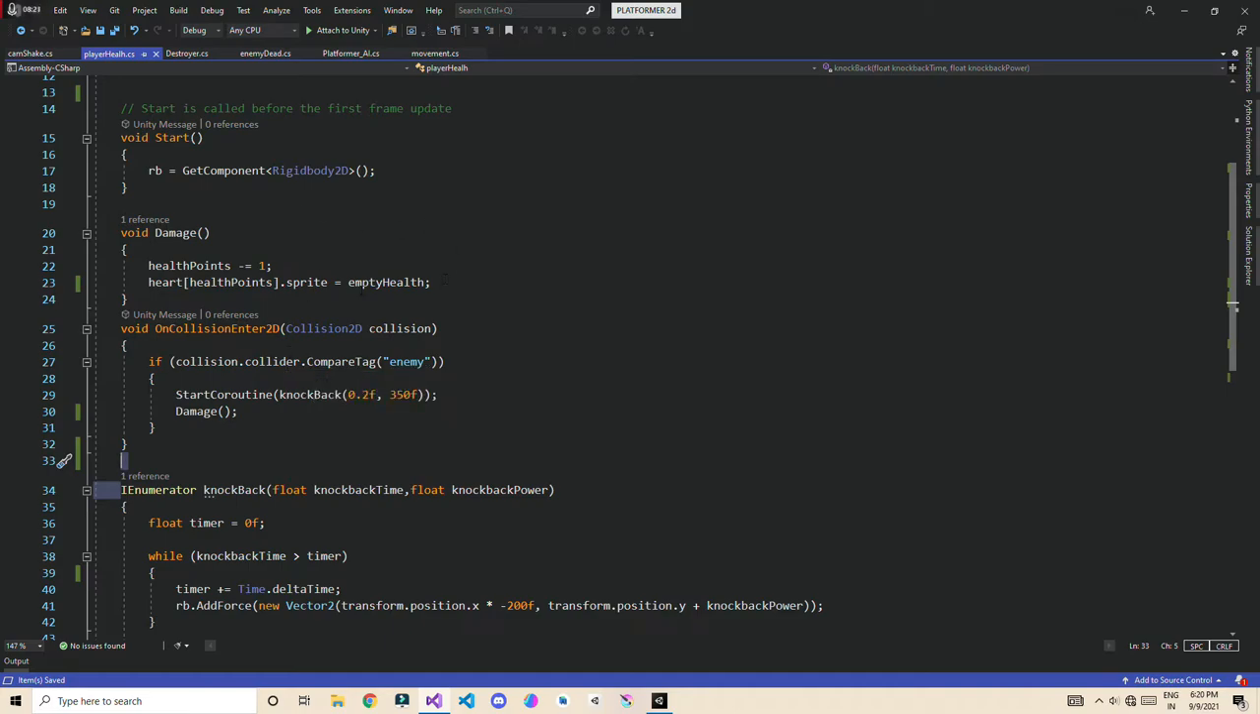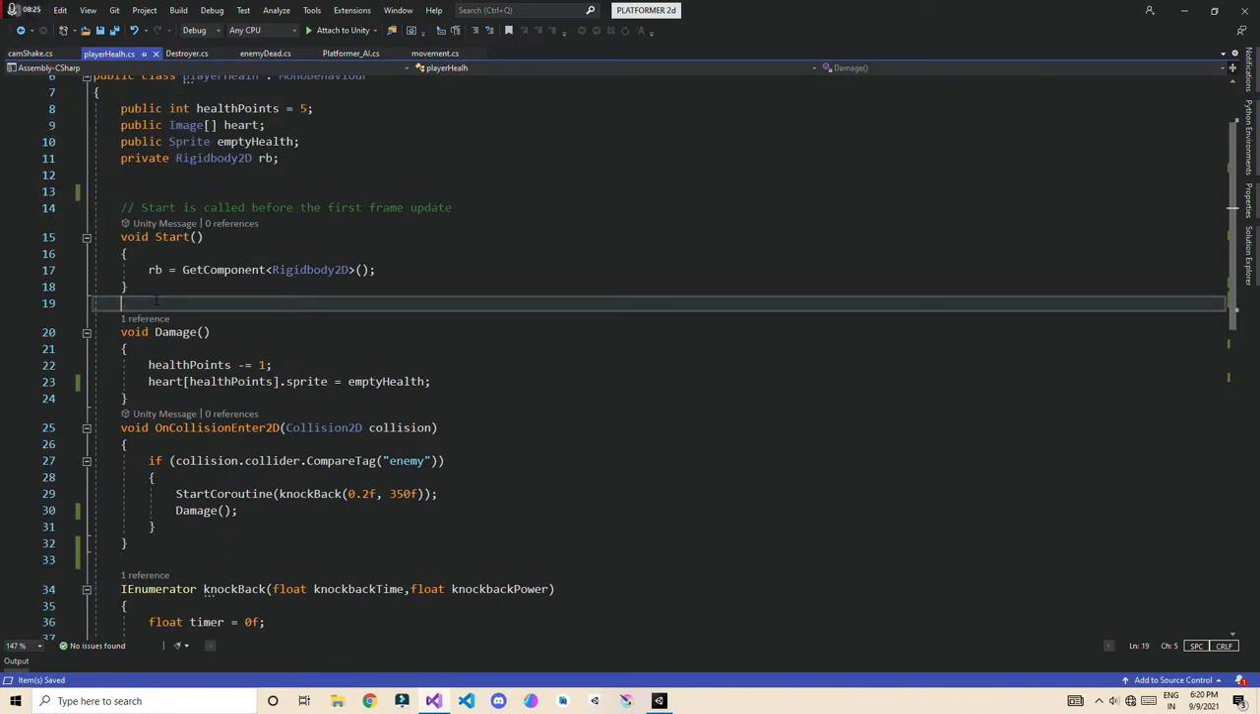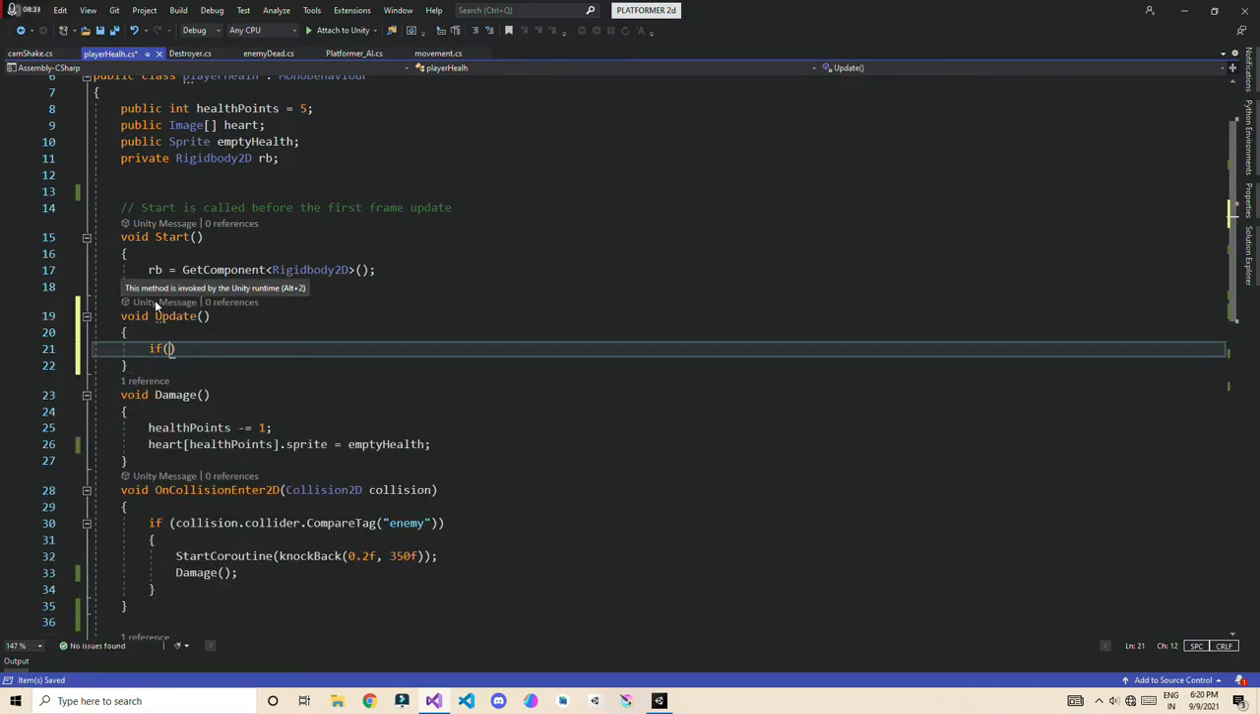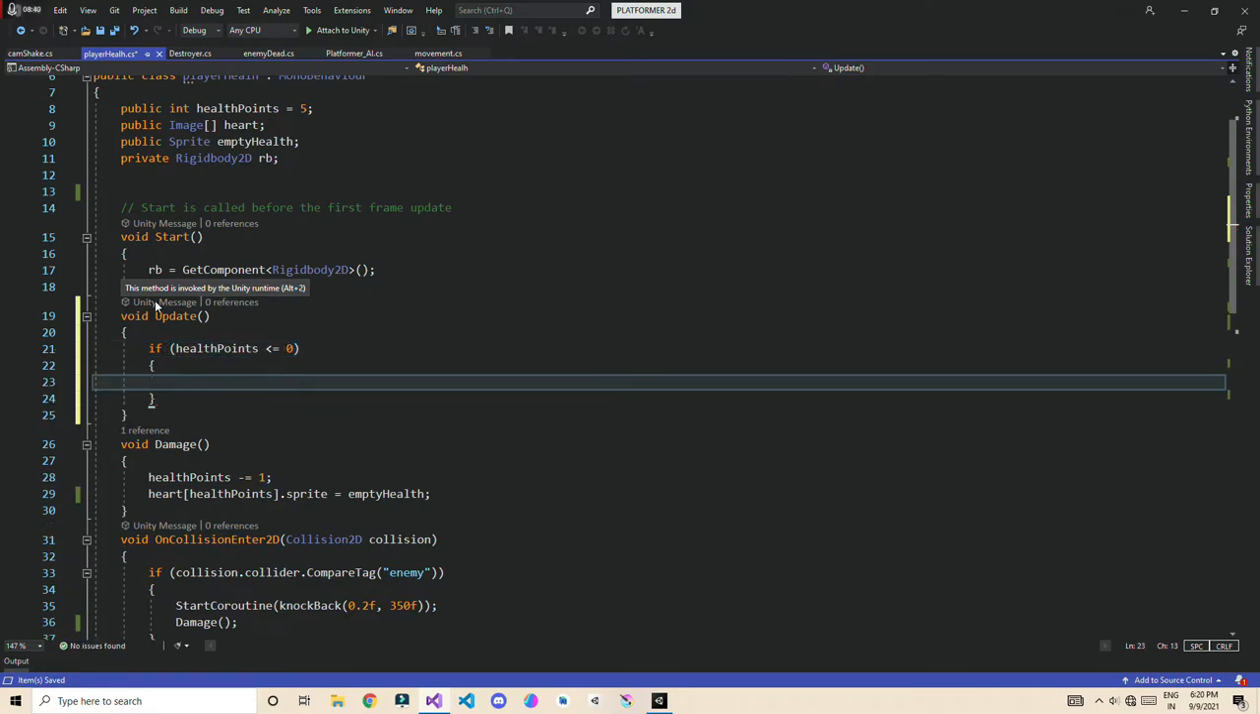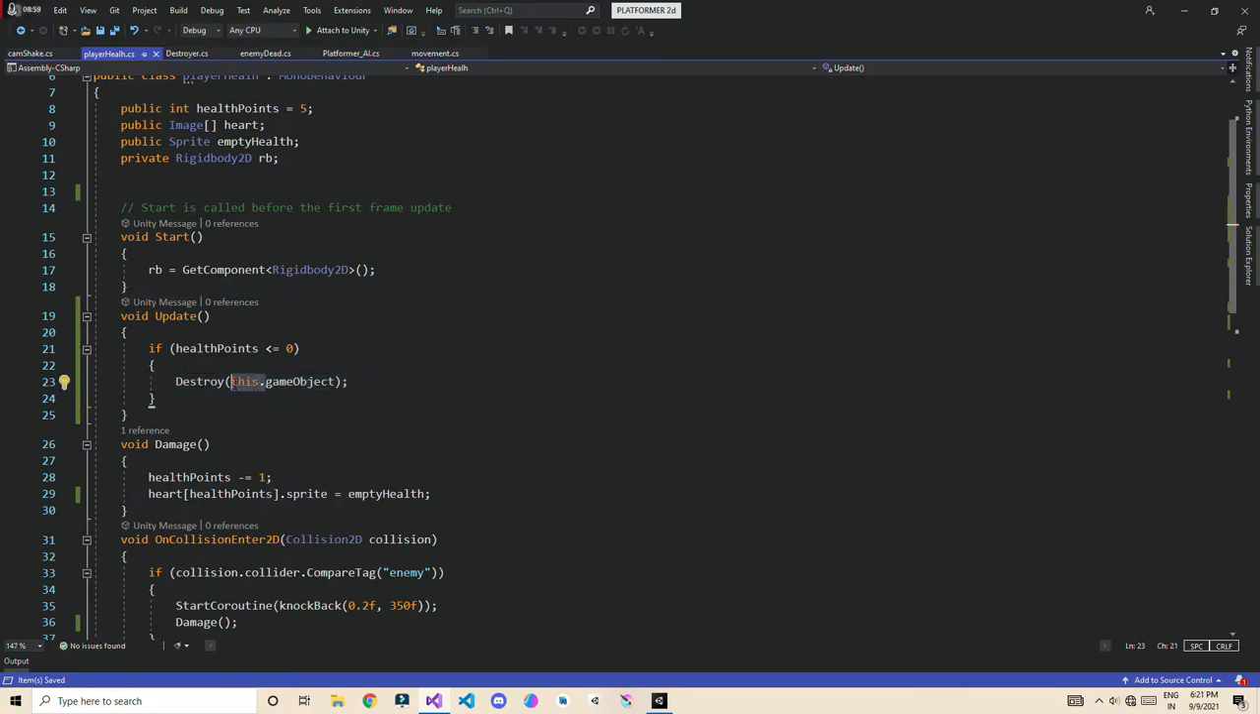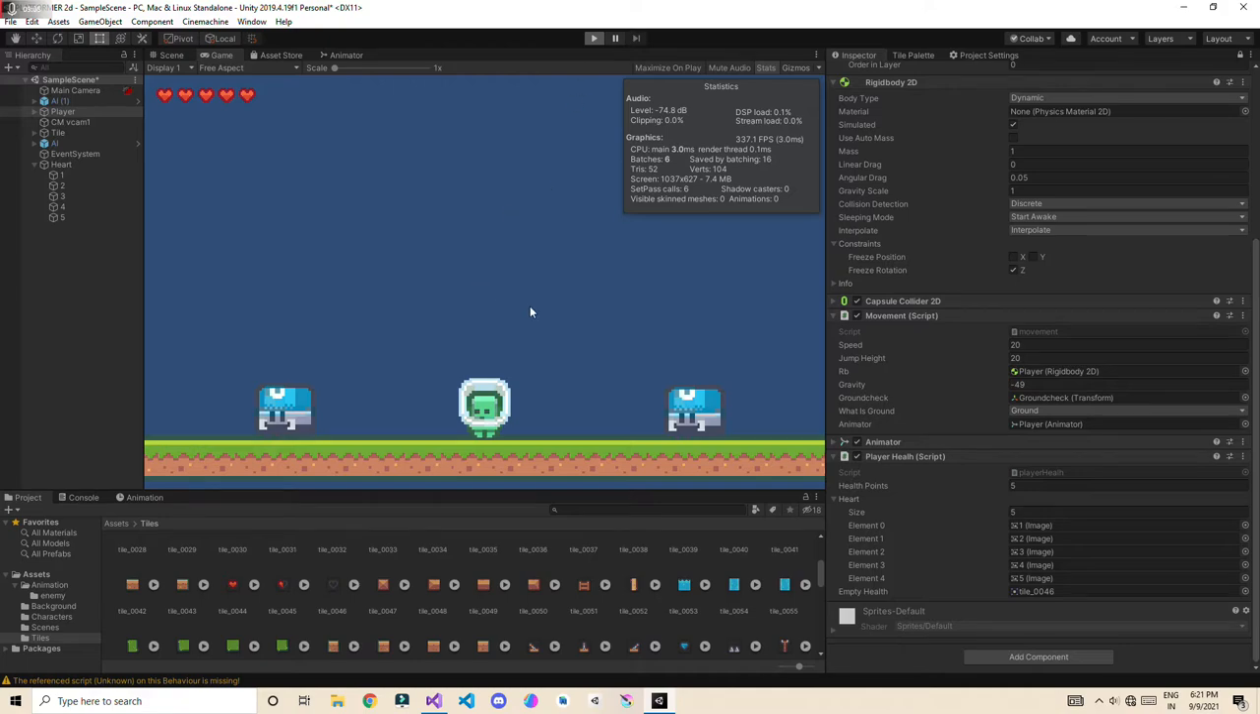So simply what you can do here is create a new function, void Update. Here you can check if health point is less than or equal to zero. Here simply, when the health point is zero, we simply destroy this game object. Destroy this.gameObject, or simply Destroy(gameObject). So when the health point goes to zero, it's going to destroy this.